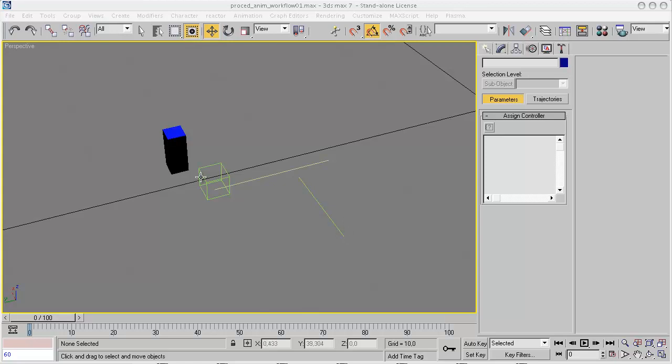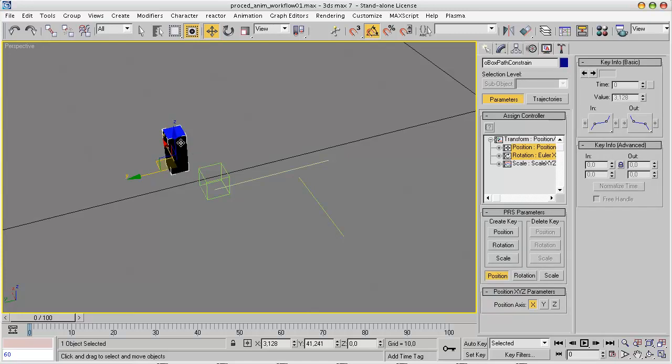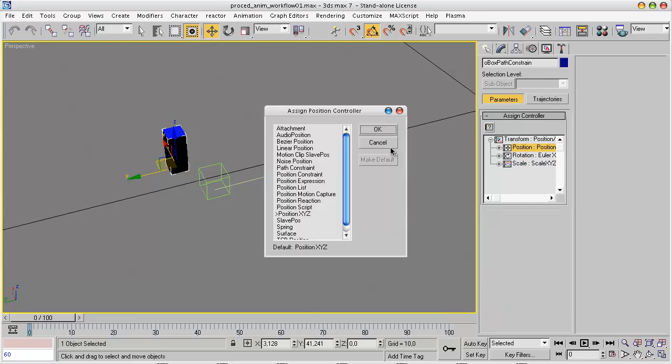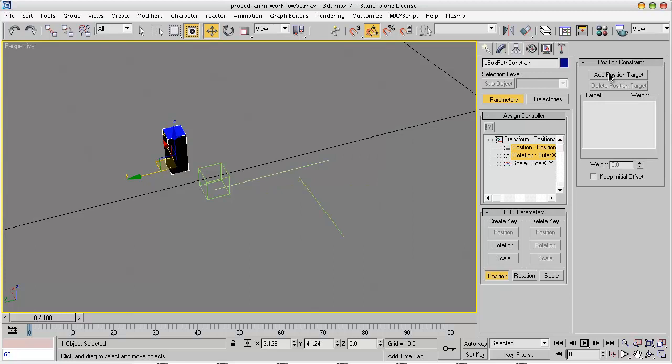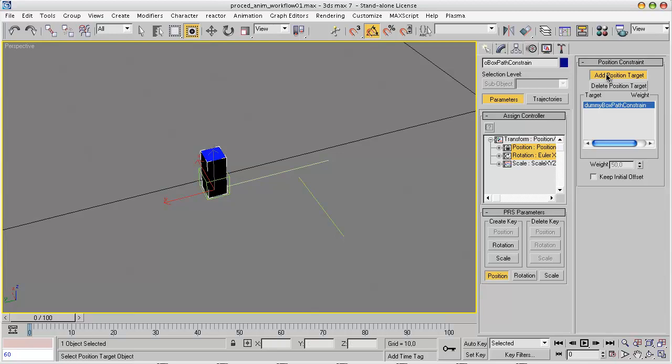Now we can use the animation information of this dummy object to move the object that we then want to see in our scene. To do that, select the object, go to the motion control rollout, go to assign controller for position and choose position constraint. It asks us what our target is, and let's then click on our dummy and deselect, and already you can see that we are moving along with the dummy object now.